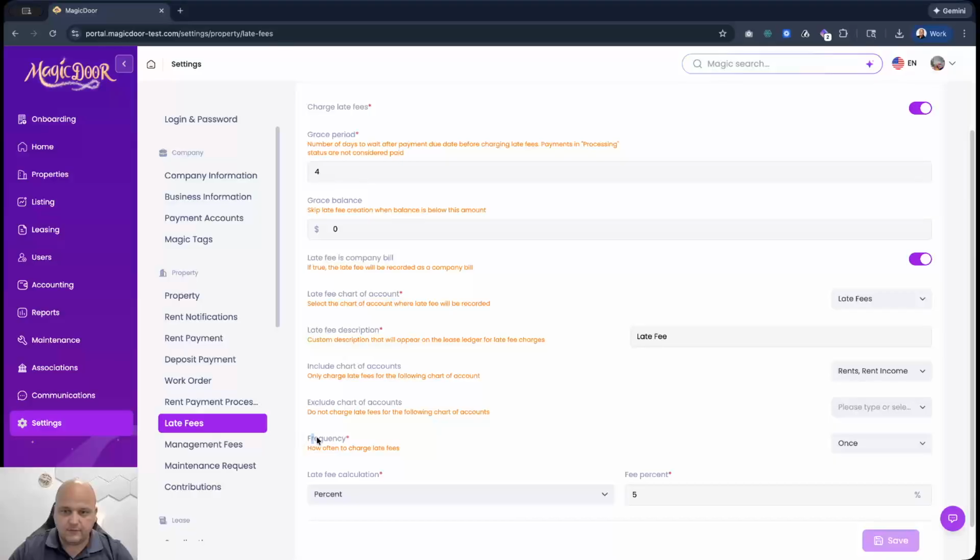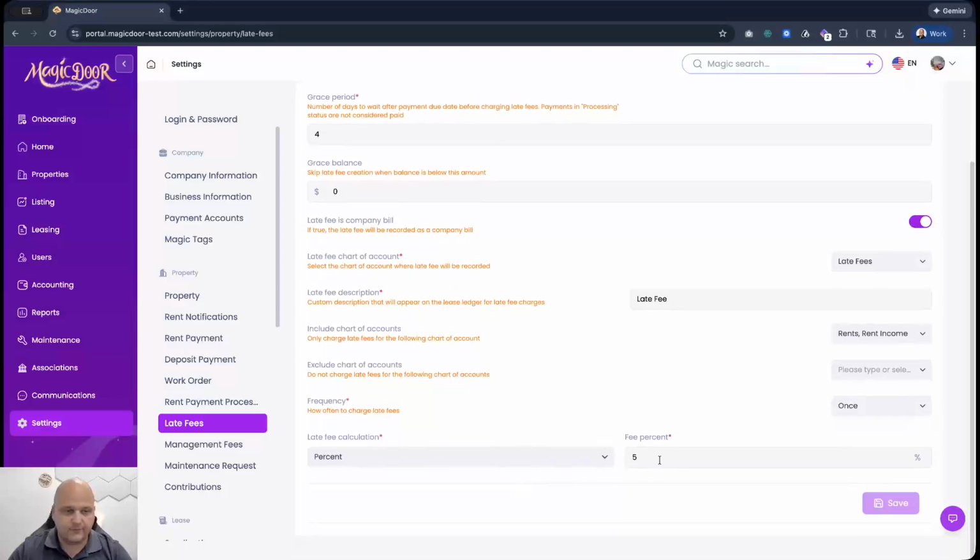You can also select the frequency. Normally in most states you would just charge a late fee once, but you can also change it to daily or monthly until it's been paid, depending on what of course is legal for your state. We have late fee calculation. Most people will just use the percentage. So you can charge a 5% late fee of the outstanding balance.